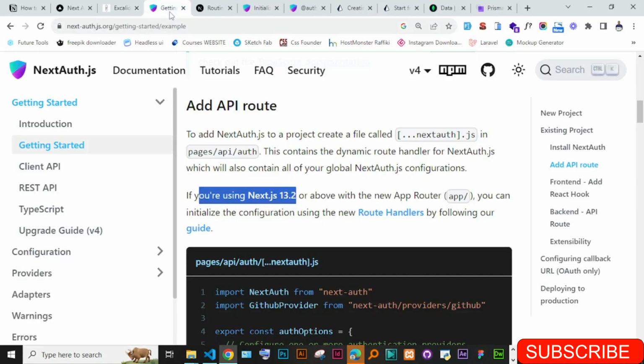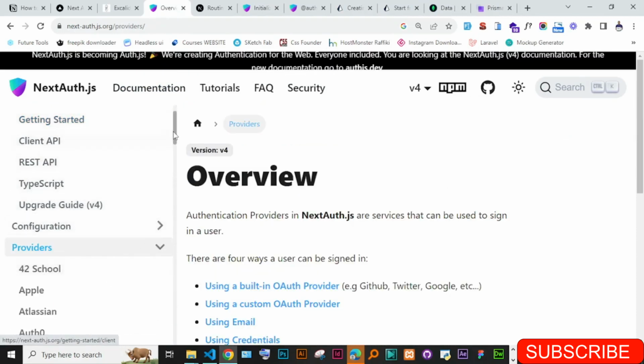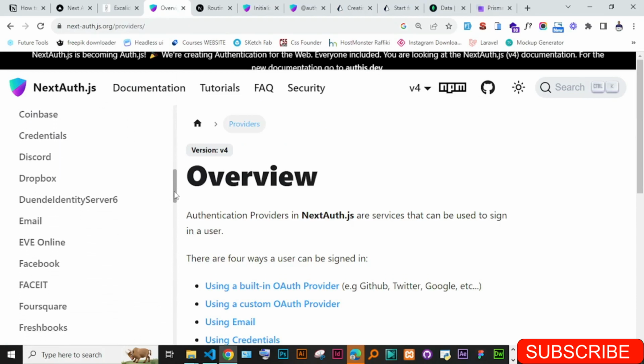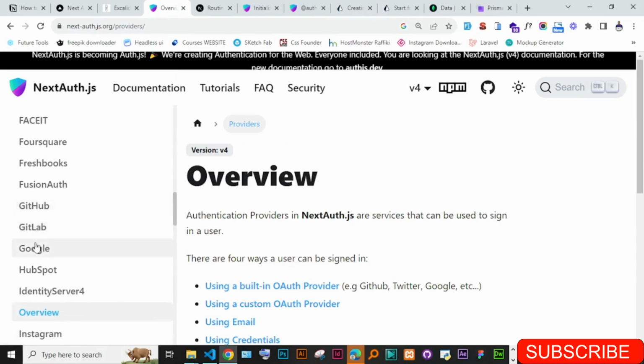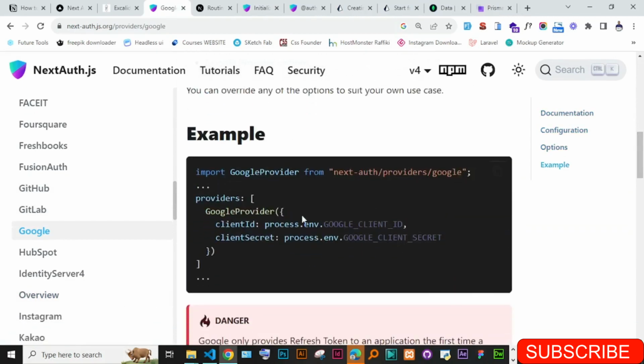So when you go to the NextAuth documentation and scroll down to providers, they have a lot of providers. I'm just going to go here to Google. You see here on Google they have the provider, so you have to put this section for the provider.